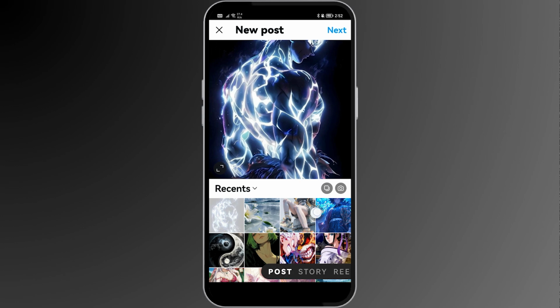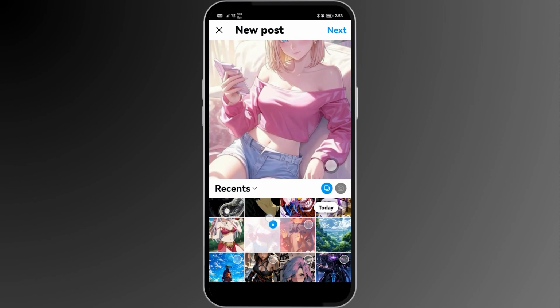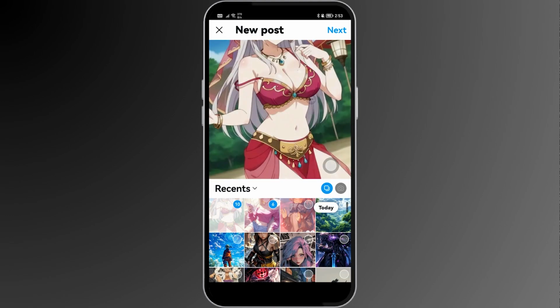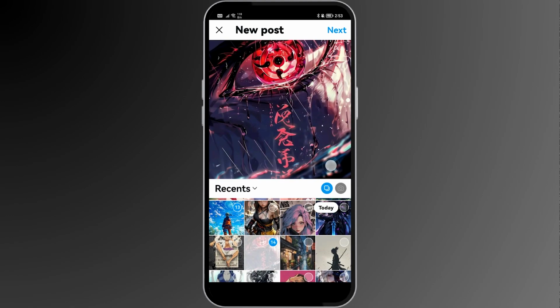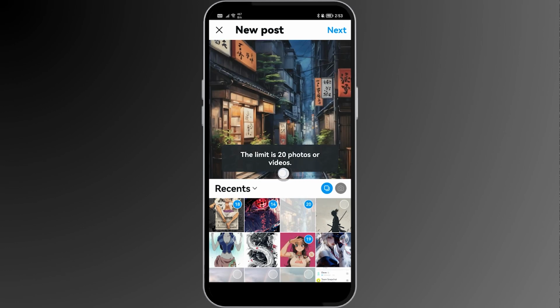After doing so, you can just tap this one right here in order to be able to multi-select. This time, go ahead and select 20 images that you have from your phone. I'm just going to do this one real quick. All right, there you go. As you can see, it says there that the limit is 20 now.